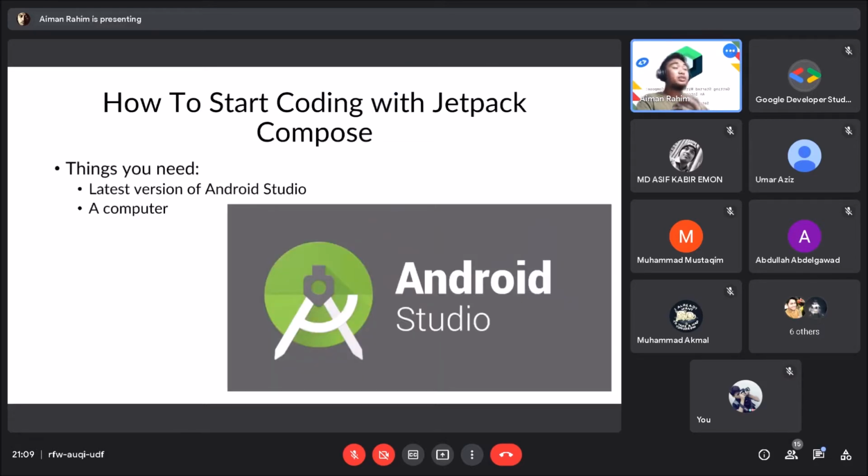And so, how to start coding with Jetpack Compose? The first thing you need is the latest version of Android Studio, because it has the latest version of Kotlin and also the latest version of Jetpack Compose. It's much easier. I will show you later after the presentation, like a hands-on demo. And then you also need a computer, of course, to run Android Studio. It's available on Windows, macOS, and also Linux.